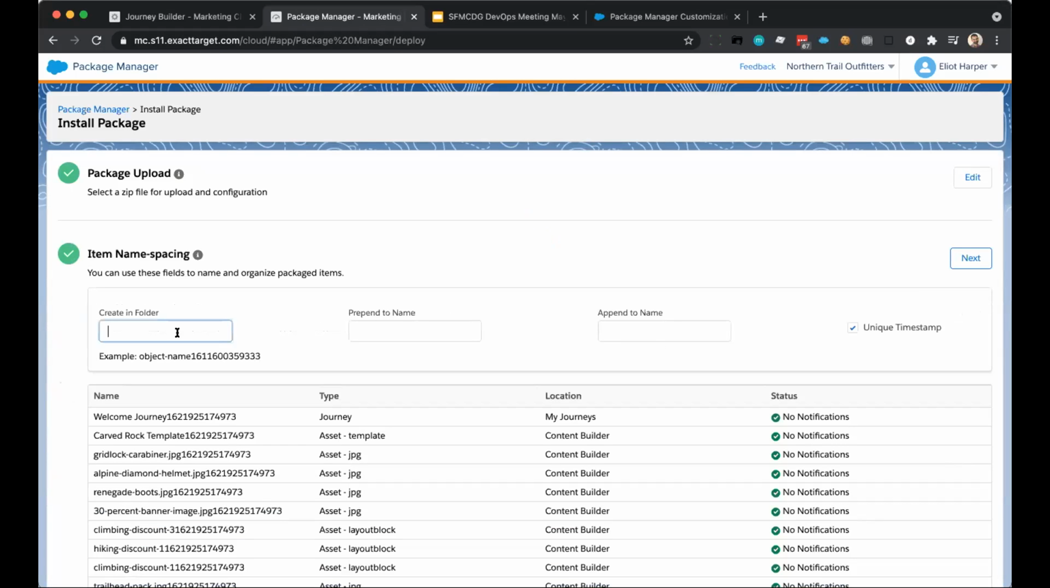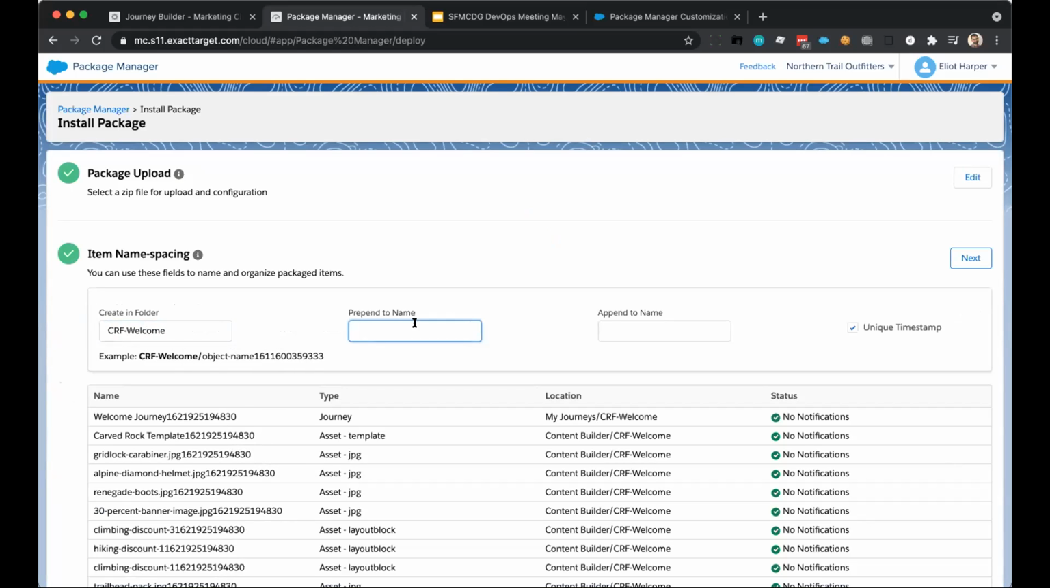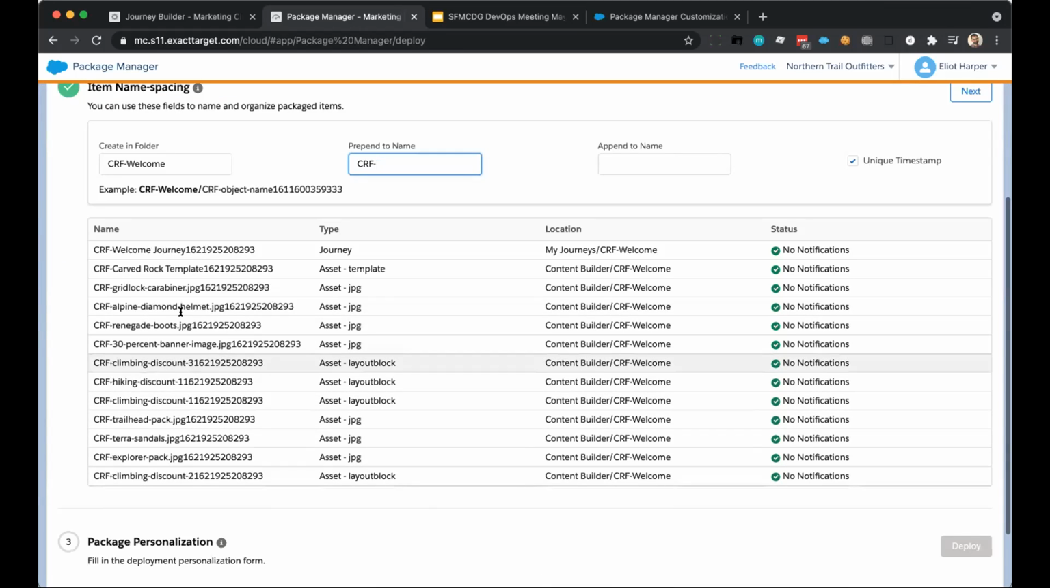If I go and click next, optionally, I can go and define which folder this is created in, the assets are in. So let's call it maybe Carve or Fitness Welcome. And I can optionally prefix or suffix a string to the name of each asset. So in this case, we want maybe CRF, and you can see as I do so, it's doing this. So I'm doing this here, very similar, in fact, to what Doug was showing with DevTools.